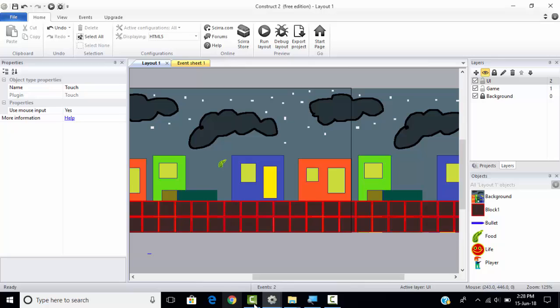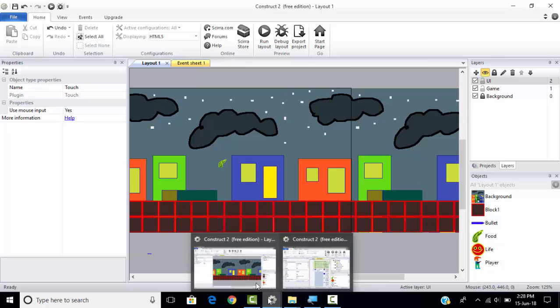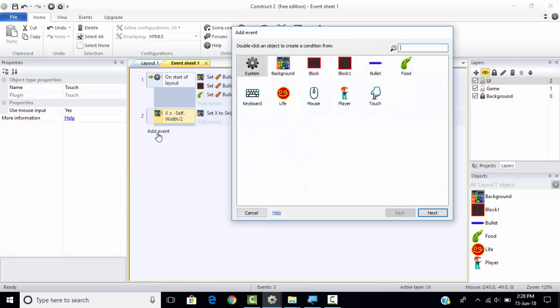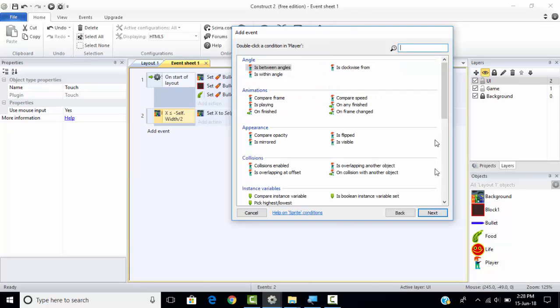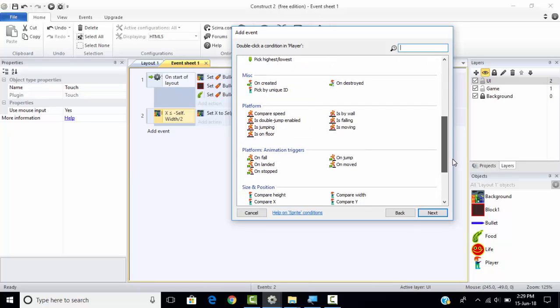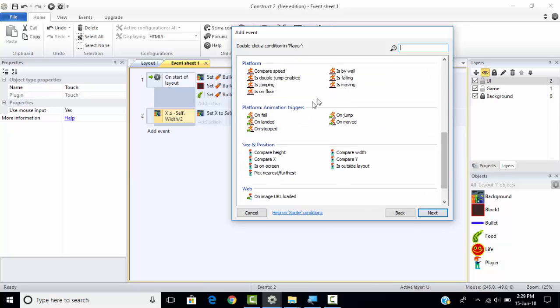Now we are in a good situation to set some animations to the player. So let's do that. Go to the event sheet, click on add event, and we want to add an event, that is click on player. From player, click next. We want that when the player is on platform, we change something. So go to the platform part, then go to this one, when player is on platform, click on next, done.